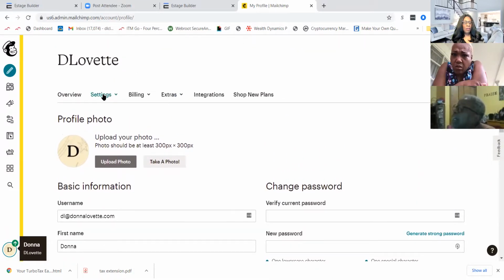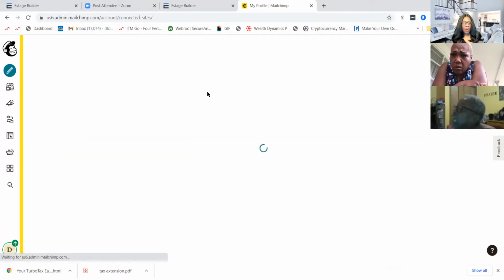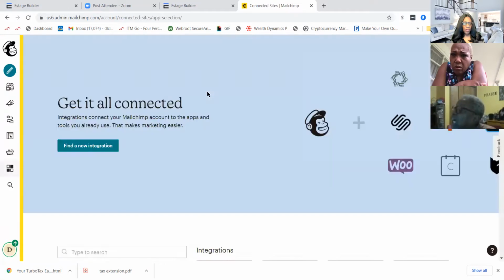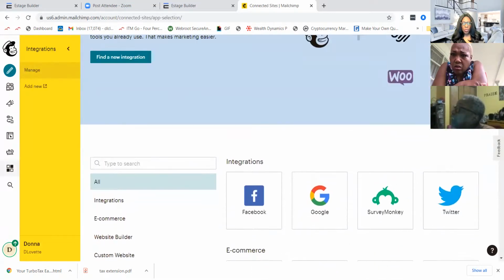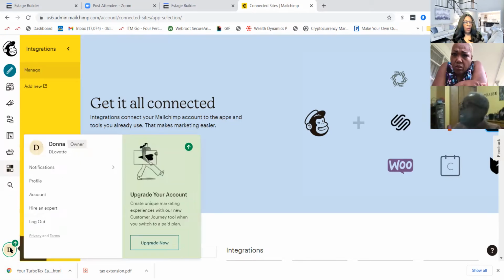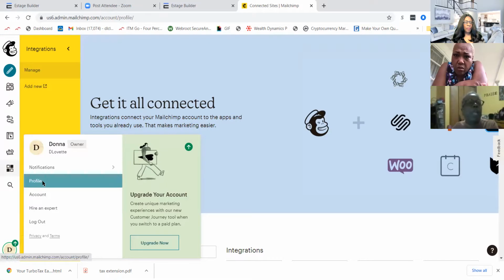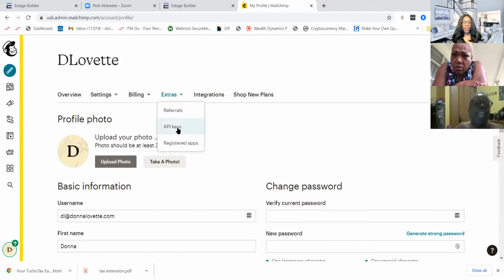Settings. What about integrations, Donna? That's something different. These are a variety of programs that you can plug into to work. I'm going to go to it the way I figured it out, Renee. Go to your profile and the menu at the top. You see extras. API keys are in that. There you go, APIs.